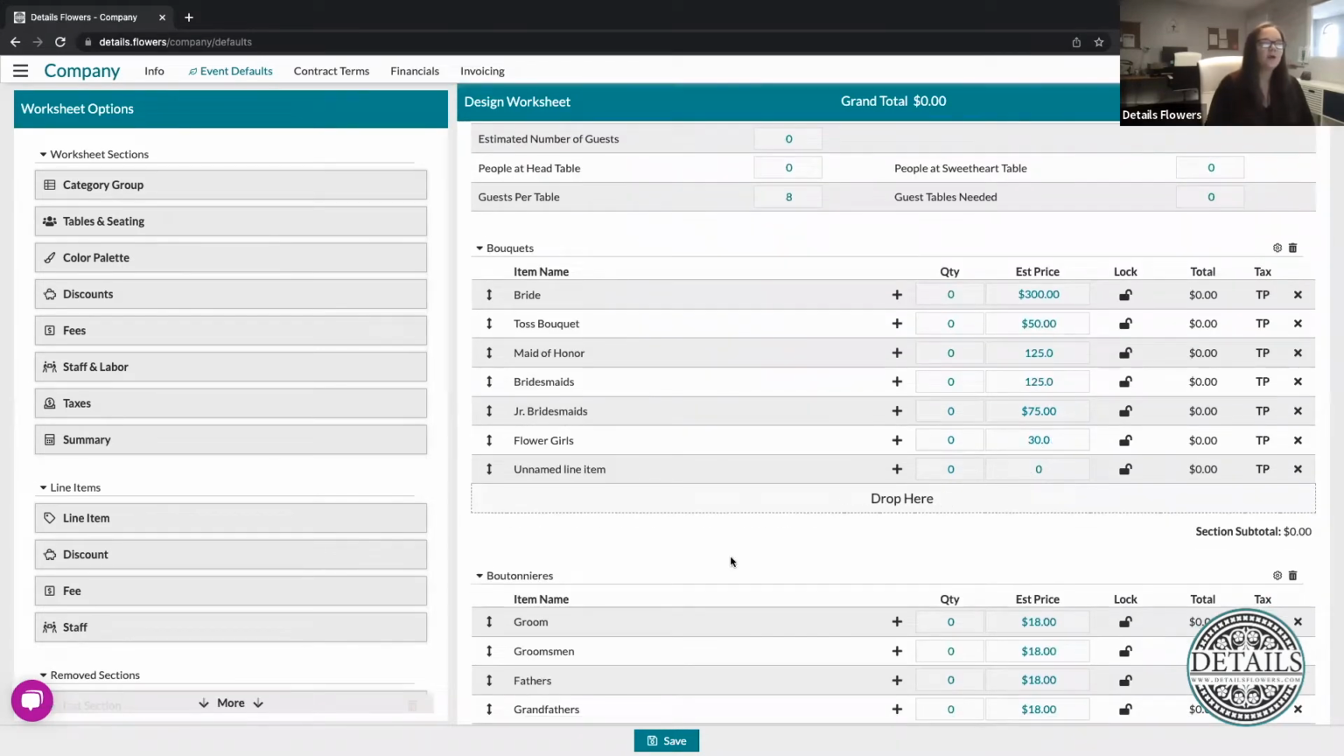The other thing that you're going to want to focus on for each one of these sections is going to be the tax column. So right now, since I'm in that bouquet section, these are going to be products. So I'm taxing all of these right now as taxable products.